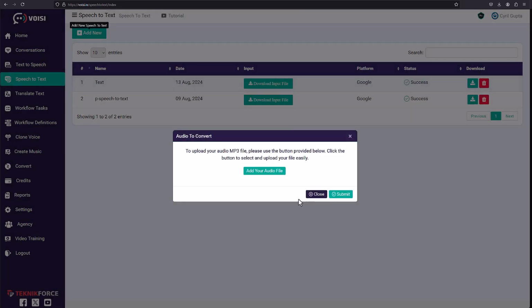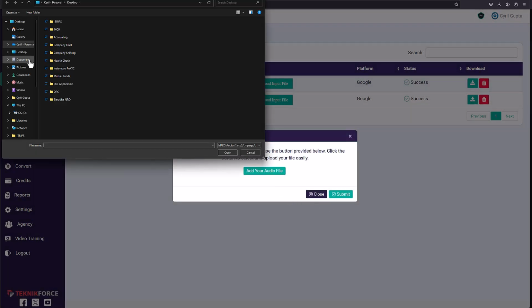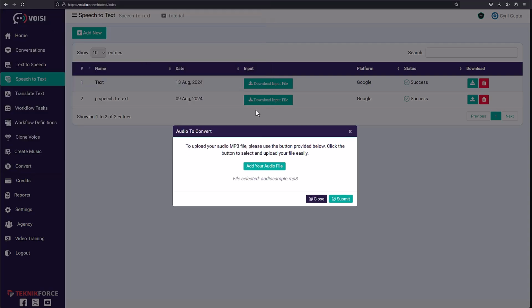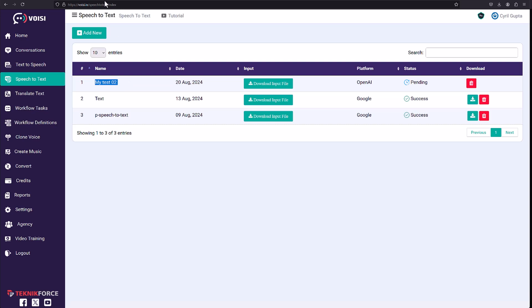So click next and put in your audio file. I have a little sample right over here. Click on it and then click on submit. So again, Voicy will create a task, and once it's done, we'll be able to check out the results. Here's our task right over here. Let's check back in a couple of minutes.